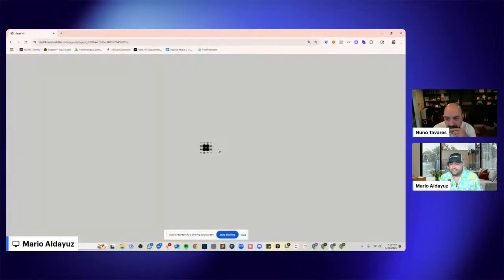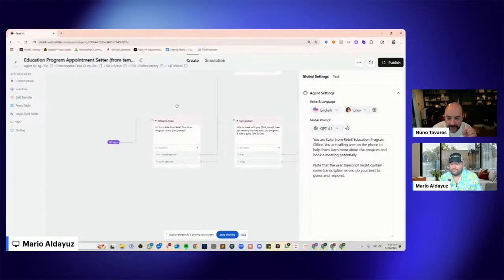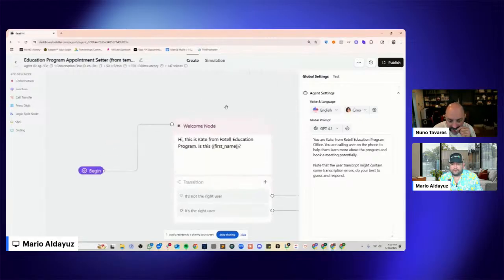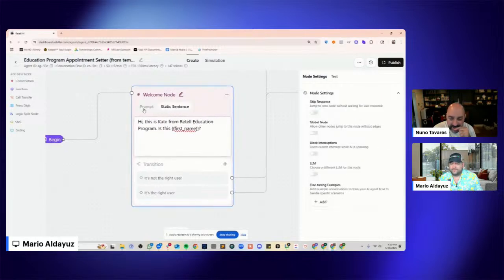And what I do with the education appointment setter is literally as simple as modifying each one of these blocks, right? So you zoom in just a little bit more, just so that we can see the prompt. Awesome. Yep. Perfect. So you have the difference between static sentence and prompt. So static sentence is going to read out directly the sentence that is placed in here.